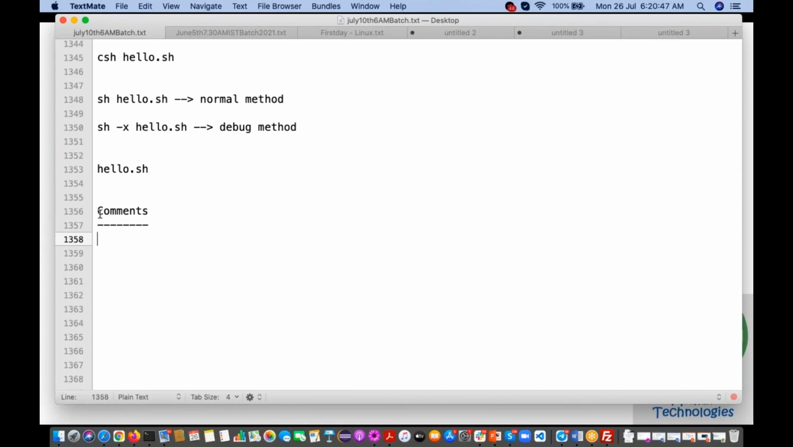If you see any language or any scripting, it is going to support comments. Without writing the comments, you should not write any program. Comments are used for giving better understandability of your program to others.